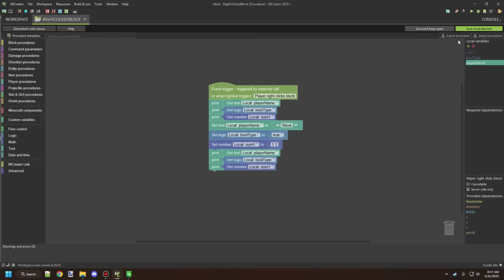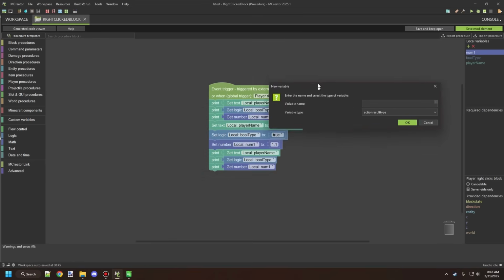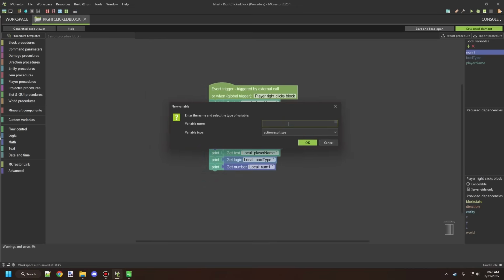If you go to the right hand side here where it says local variables, there's a plus sign and an X sign. If you click the type of variable that you want to select and then click the X, it will delete that variable. If you click the plus icon, you can see this window that pops up here. You would give your variable a name, and then you can go ahead and assign a type to the variable. So the variable type is basically what kind of data it's going to be storing.